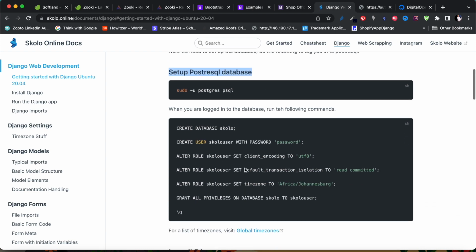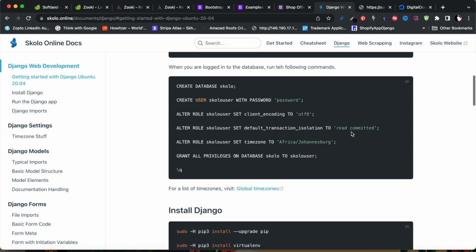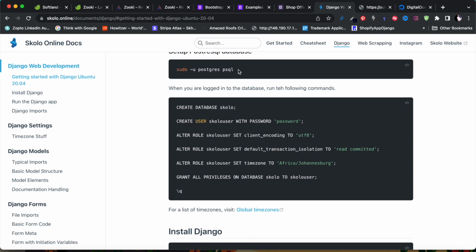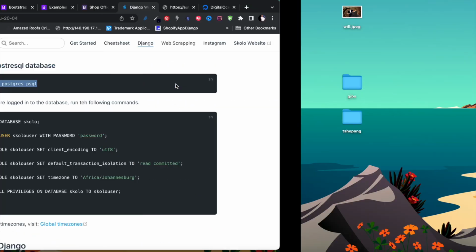But before you do this, you need to make sure you've run this code, because part of this code installs these things, and one of the things it installs, you can see there, is PostgreSQL and PostgreSQL contrib. You need all of these to get your PostgreSQL database going. So now you should have it going. This first command logs you into PostgreSQL, so I'm going to run this one first.